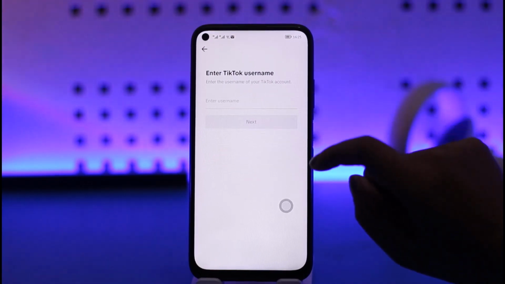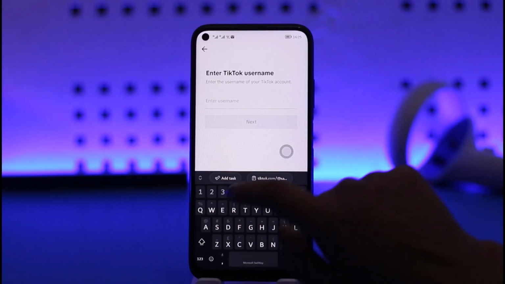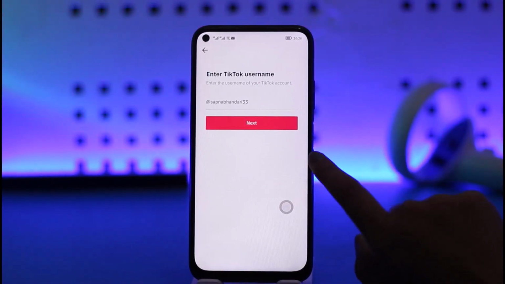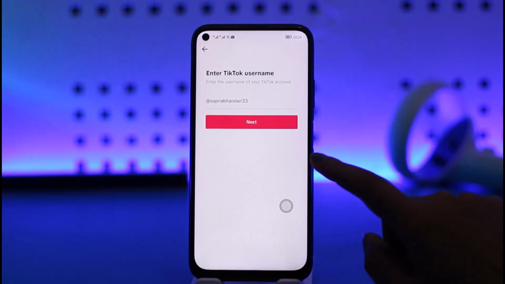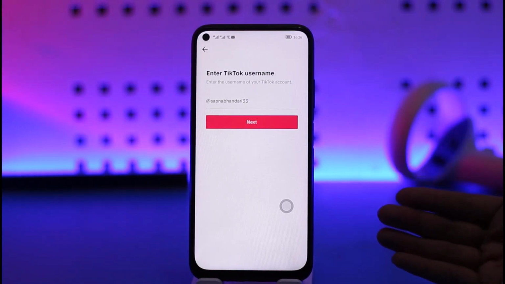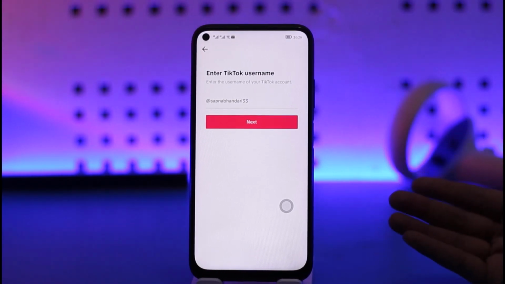Then we're going to tap on this TikTok username. We're going to enter our username. We're going to tap on next. So right now it's not letting us do more attempts. If you tap on next, then again it will ask for confirmation, which will be with email. My account does not need to be recovered, so it's not processing further. Then again we do not have an email option.